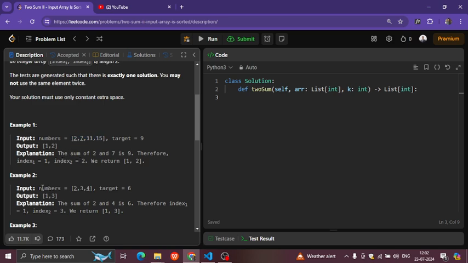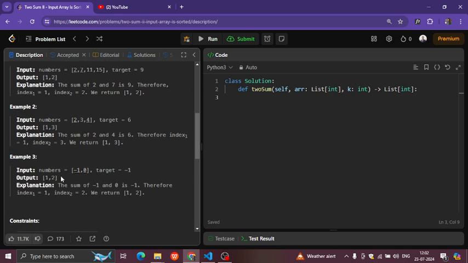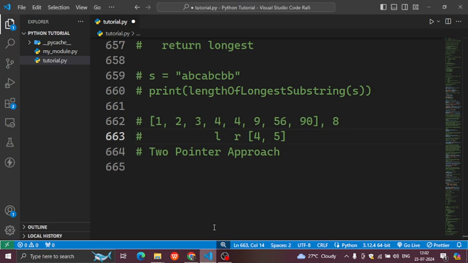As for the second example, given this array, target is 6, we have to return 1 and 3. Why? Because 3 plus 4 adds up to 6. As for this example, it has only two elements, -1 and 0, and target is -1. So we simply return 1 and 2, because if we add the first element and the second element, they add up to -1.